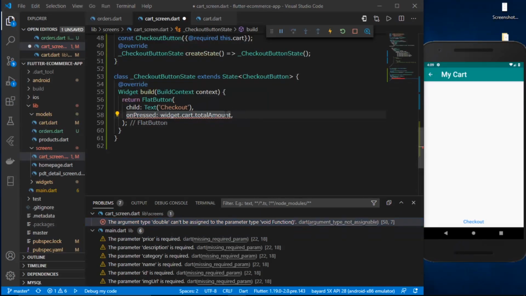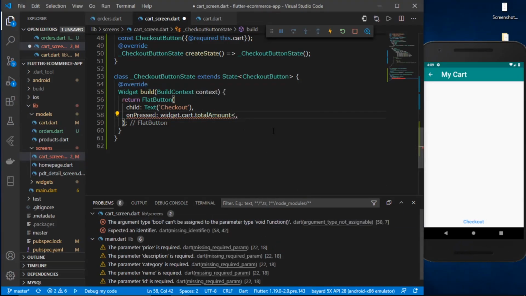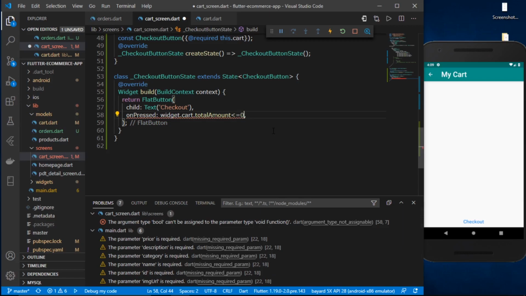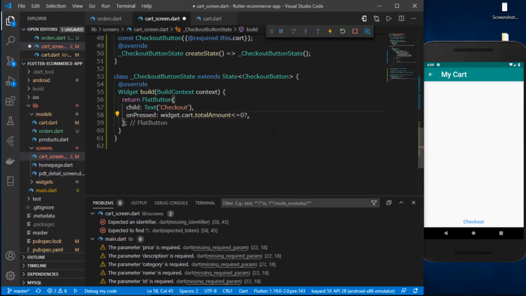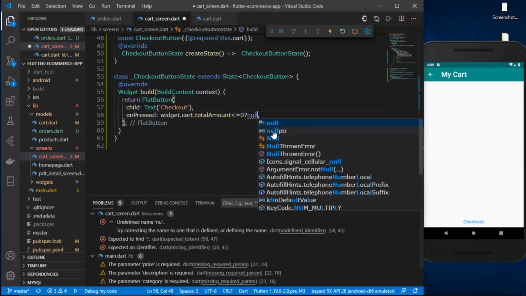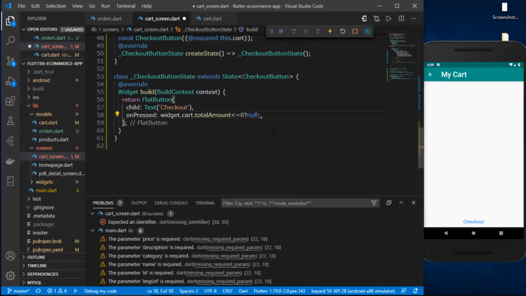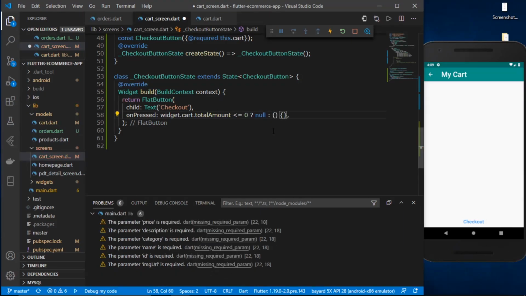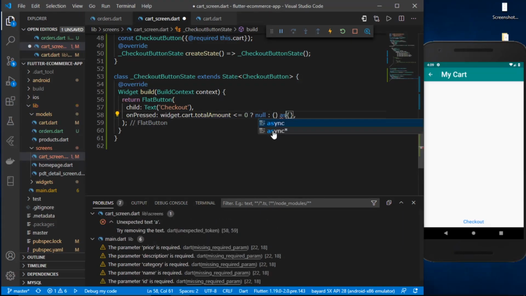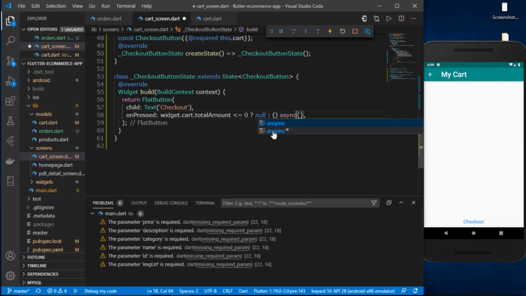So what we can do here is we are going to check. If it is less than or equal to 0, then the checkout button will not work, so null. Else we want it to work, so I am creating an anonymous function, and it will be an async await function, because we are working with the server.